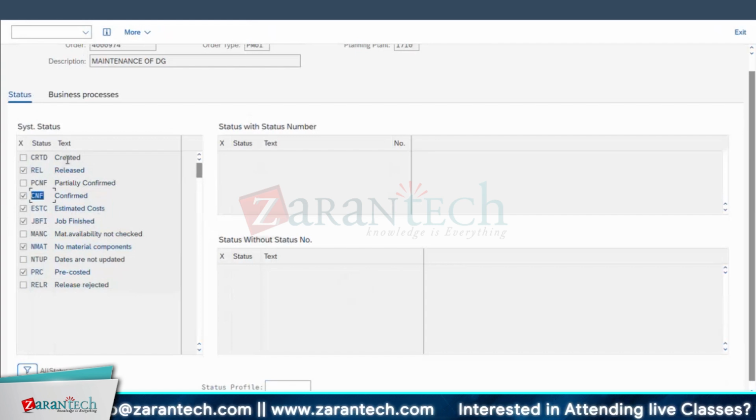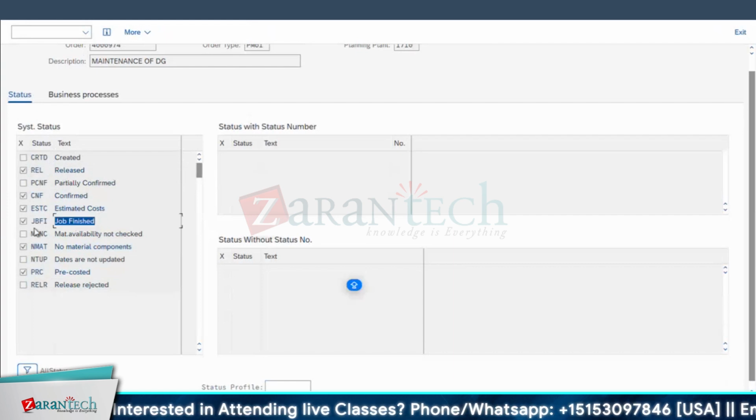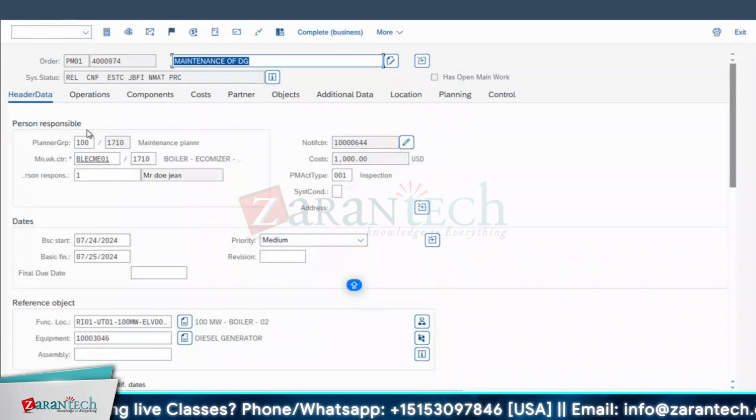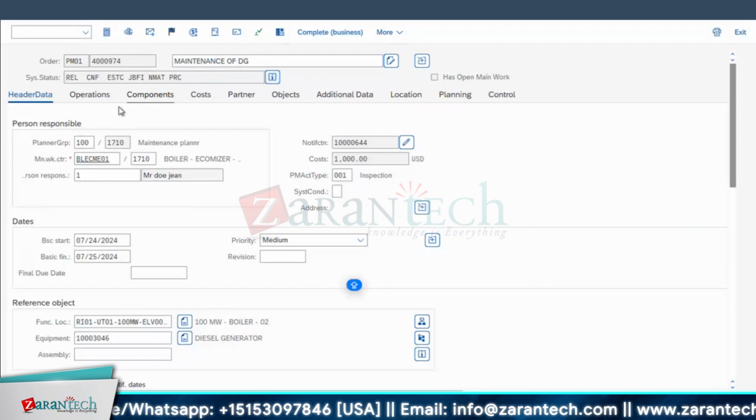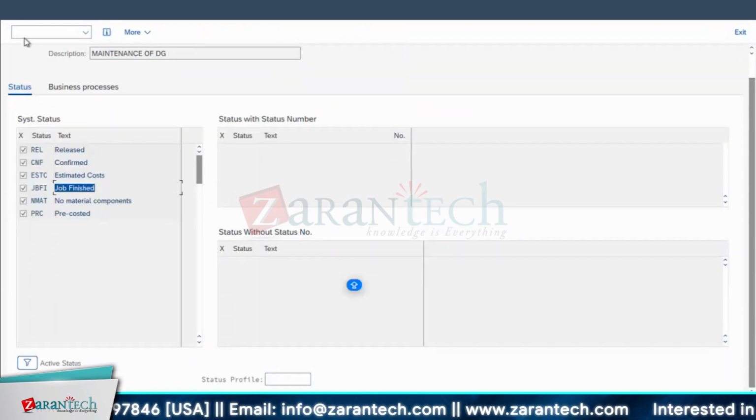Confirmed. Earlier it was created. Once it is released, it will come as released. Now it has come as job finished. Okay, job has finished. This was not there in ECC. In S4HANA, they have given the system status JBFI.